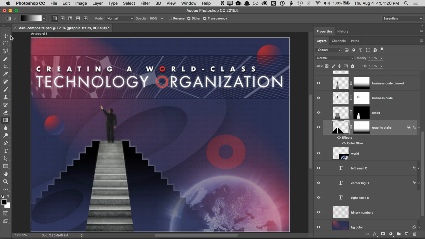I'm going to switch to my move tool and just use my arrow key to nudge that down a little bit. I think that looks nice. All right, so we're looking pretty good for the stairs. Got our little graphic stairs. We could do a couple more things though, and right now we're in refine mode.